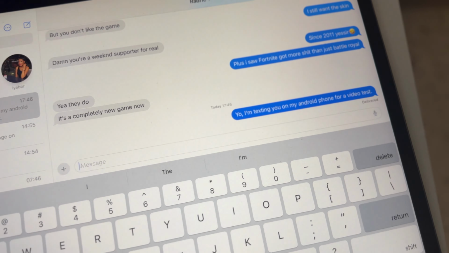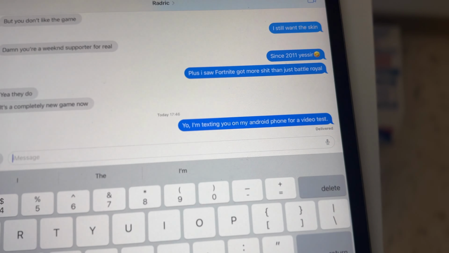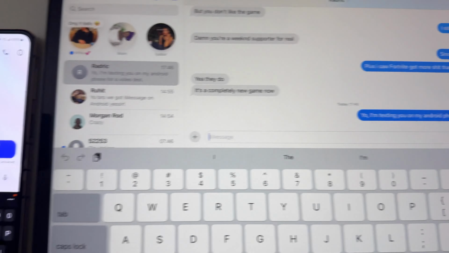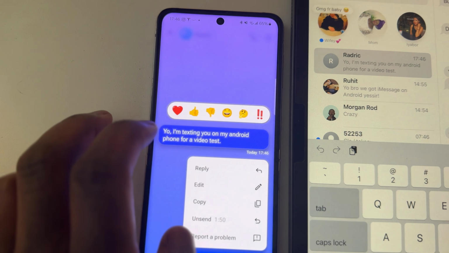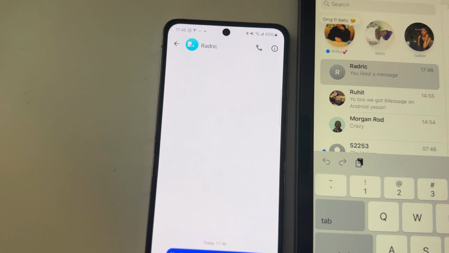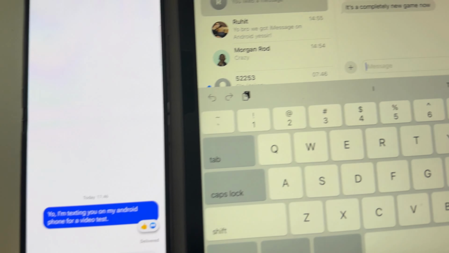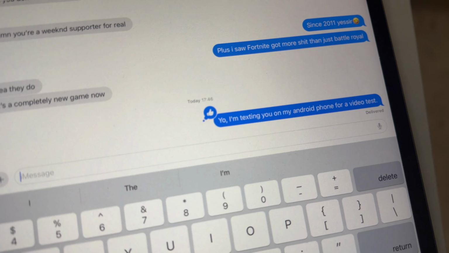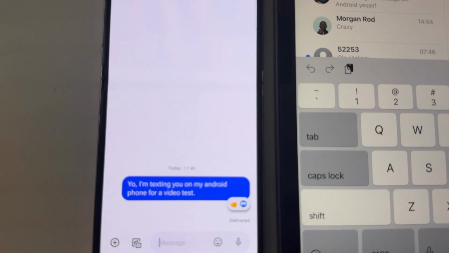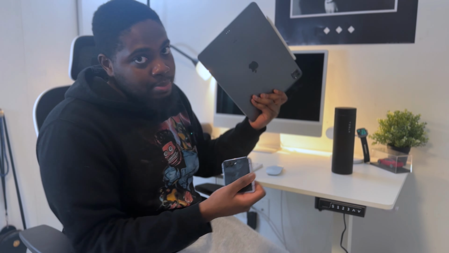Even on my iPhone, I do see the messages that I'm sending, and there's not a delay. Once I send it, it shows up on the other devices right away. And the fact that it actually links is pretty cool because I don't need to carry my iPhone. I can bring my Galaxy Z Flip 5 and my iPad around, and I can still use iMessage through these devices without any issues.